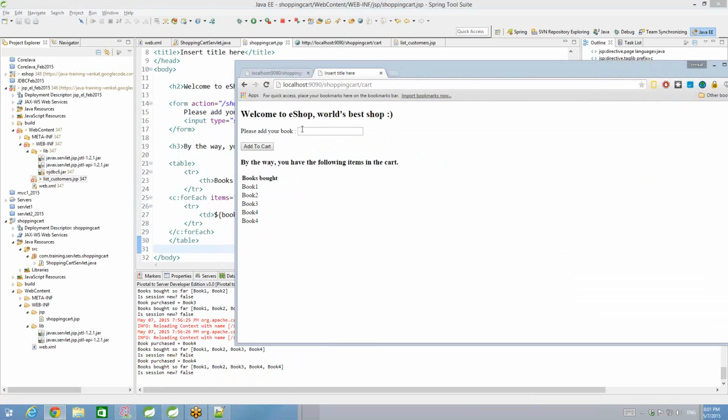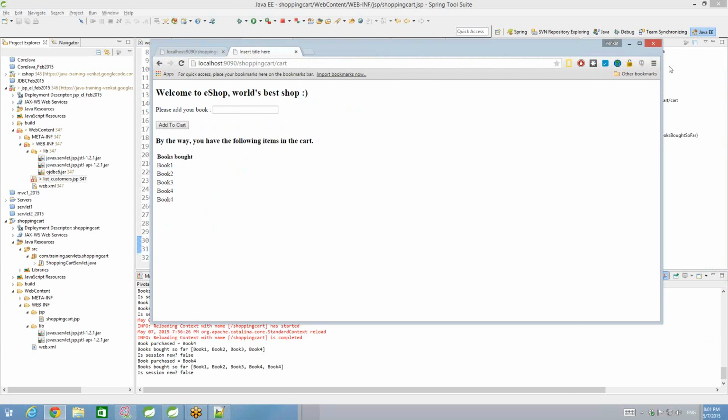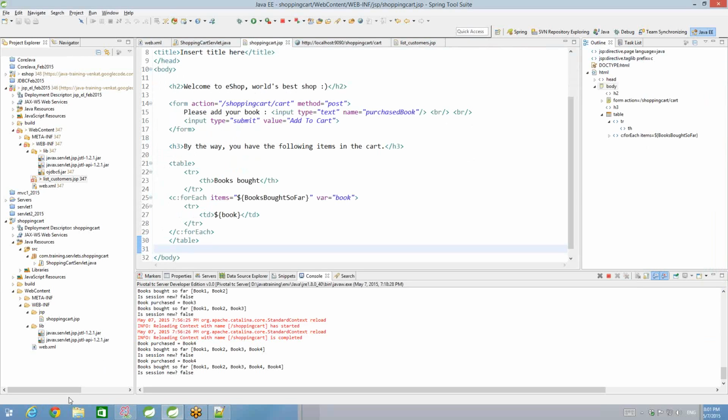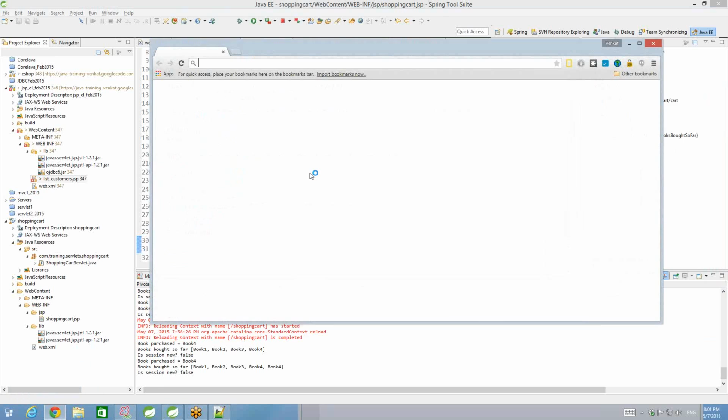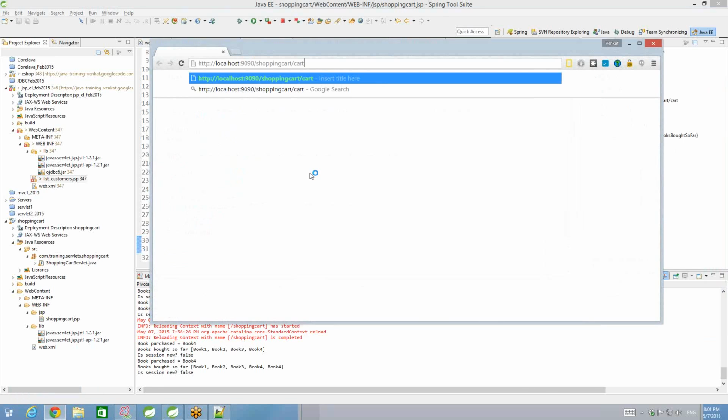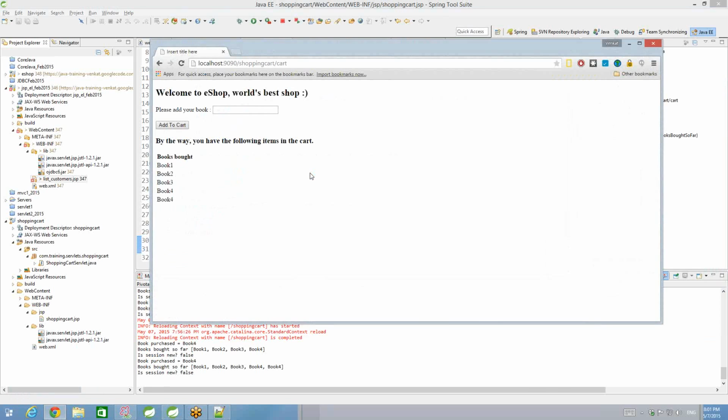Hey, look at it. Welcome to eShop, world's best shop. Please add your book. By the way, you have the following items in the cart: book 1, book 2, book 3, book 4, book 4. See that? You added book 4 twice. That's one. Now, let's close the browser and then try to go again one more time here. See, it's remembering.